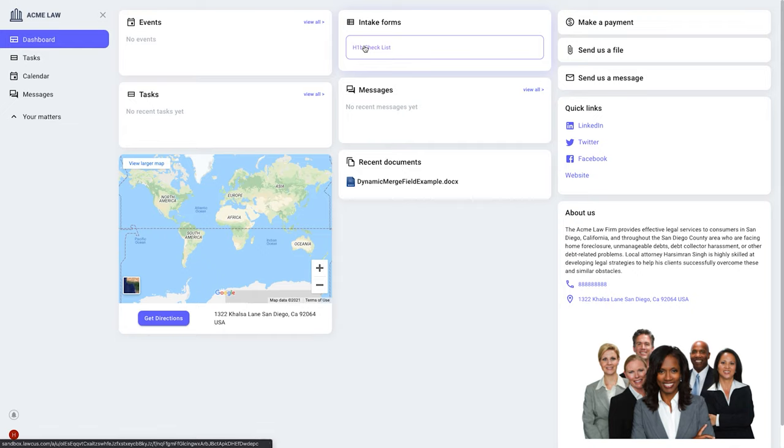Intake forms. So this section will show if they have shared any online forms with you. So you can click on these and then you can fill them out. Messages will show all the recent messages they have shared with you. Recent documents will have all the recent documents shared with you. Tasks will have any tasks which are assigned to you. Meetings or events have all the meetings you are in a participant on.